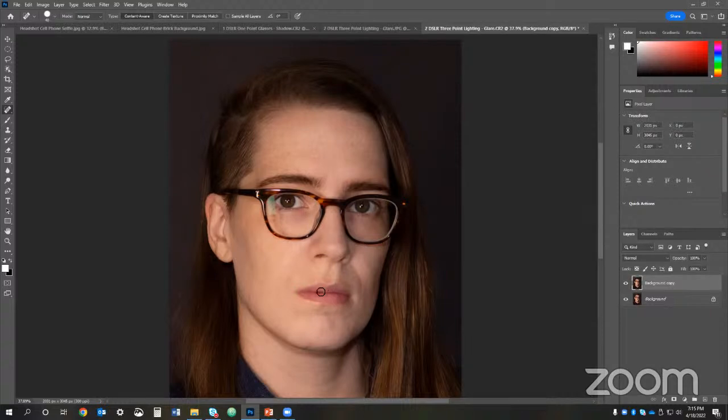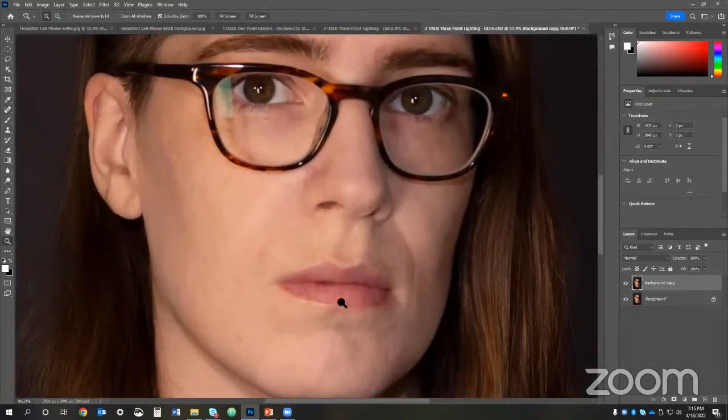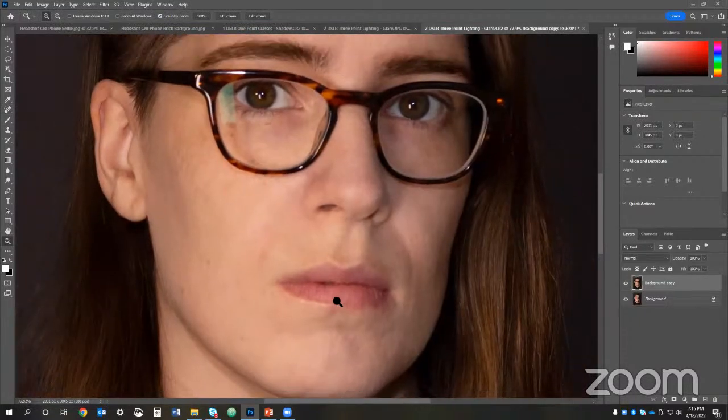Let's take care of that gap right there. So I'm going to zoom in real close. And I think I'm going to use the clone stamp tool, so I want to control exactly where I'm sampling from on either side. So keyboard shortcut of S.